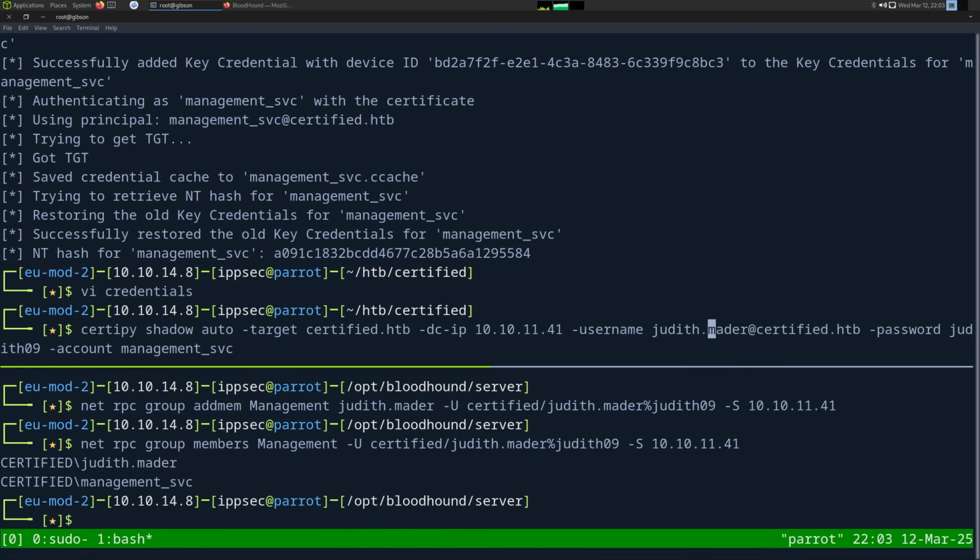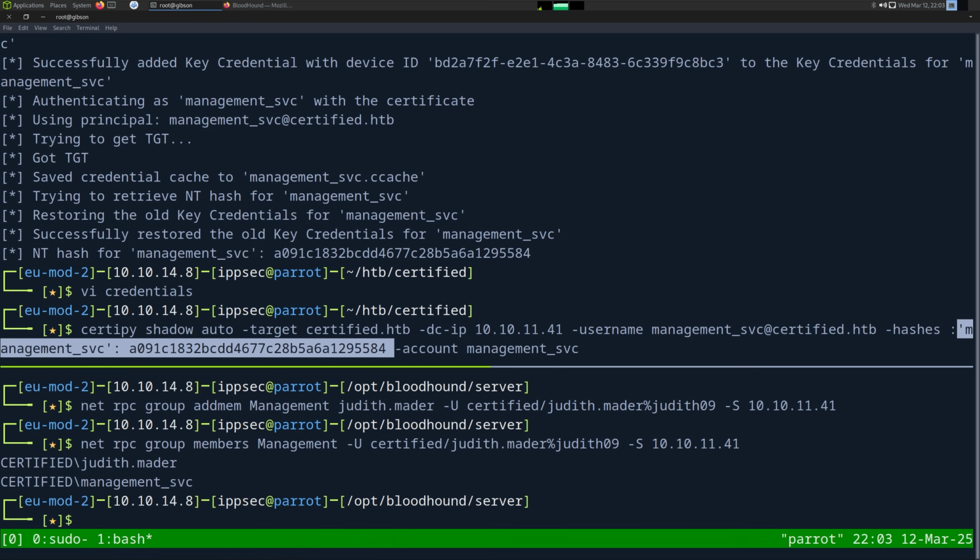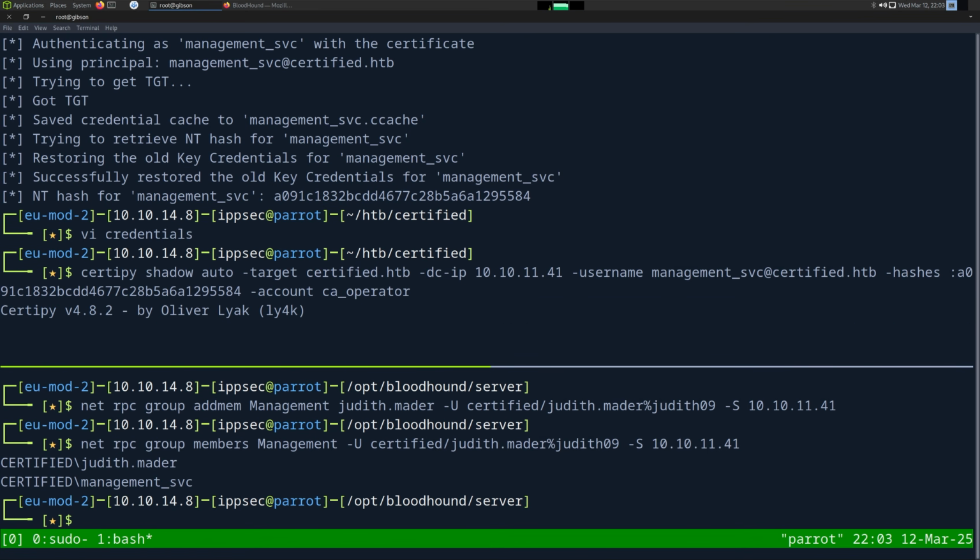We'll do the username. This is going to be management_service. And then we don't have the password, but we have the hashes, right? So we can do hashes and specify the NTLM. And you always do colon and then NTLM hash because it does a split. This is the regular LM hash that we just leave blank because it's not used. And then we have the NT hash there. So that's the hash. And then the account we want to take over is CA operator. Or I say take over, but get the password too.